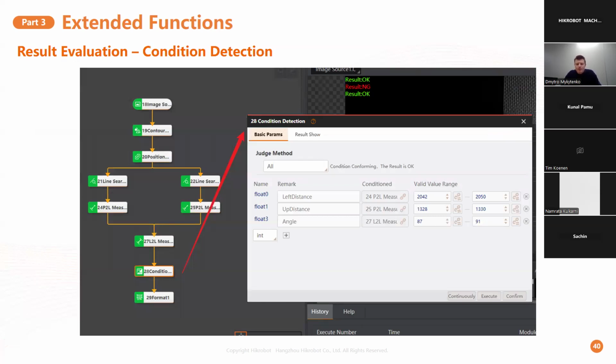At this stage, the measured values are evaluated against defined acceptance criteria. The condition detection module compares distances and angles produced by the measurement modules with reference values and tolerance limits. Based on this comparison, each condition is classified as either pass or fail. This step converts raw measurement results into meaningful inspection decisions that can be further visualized, logged, or forwarded to some downstream system.